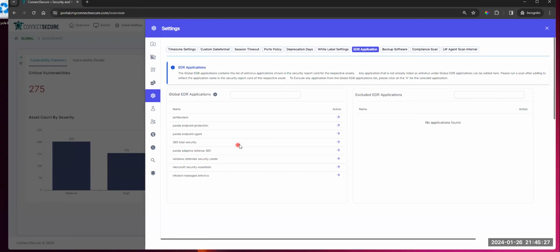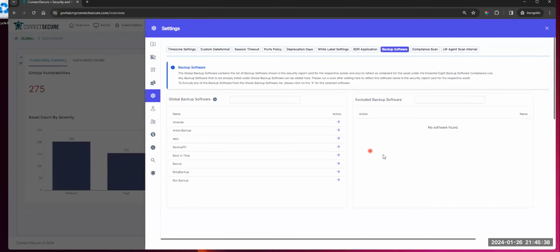So this is where you can tell the system what EDRs are recognized on the endpoint and valid EDR, or if they shouldn't be valid, you can include or exclude those. Same with backup. We'll continue to add to this, but if something's not in the list that you need to add, as always, you guys have the ability to add your own. Just have to identify what the backup software name is.